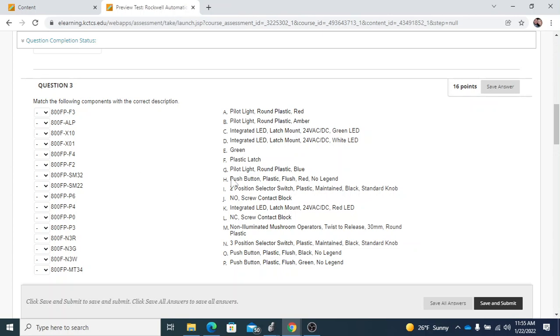This right here is actually a question off of the quiz for the Rockwell Automation. Now these here do not have the right answers, and it may not be question 3 on yours because all the questions on the quiz are randomized. So just because the one I've got opened up is question 3 doesn't mean this particular one will be question 3 on yours.